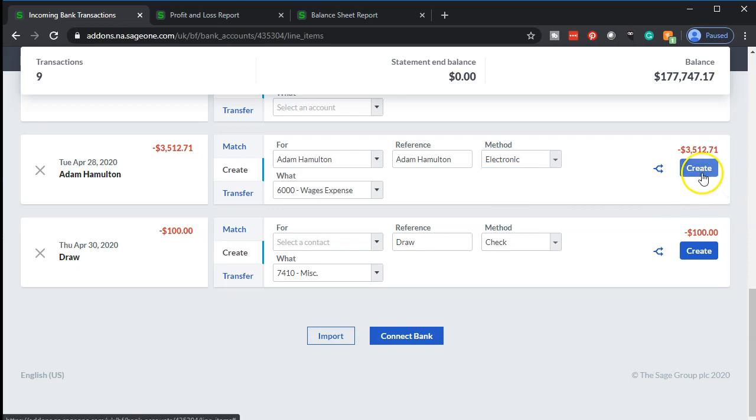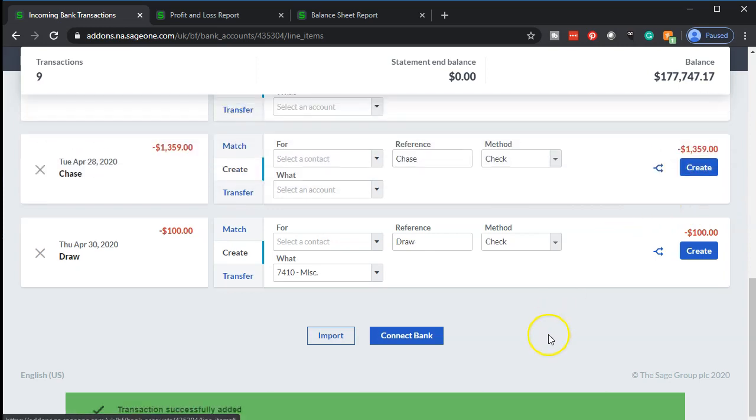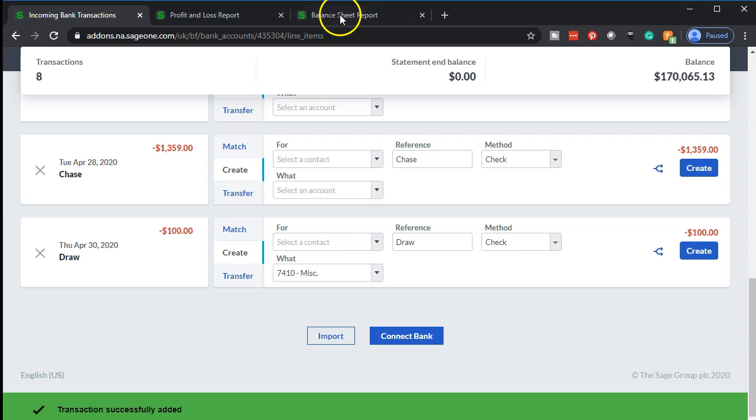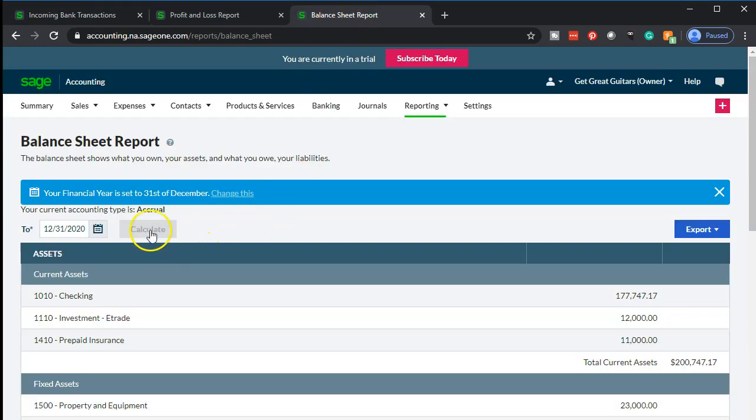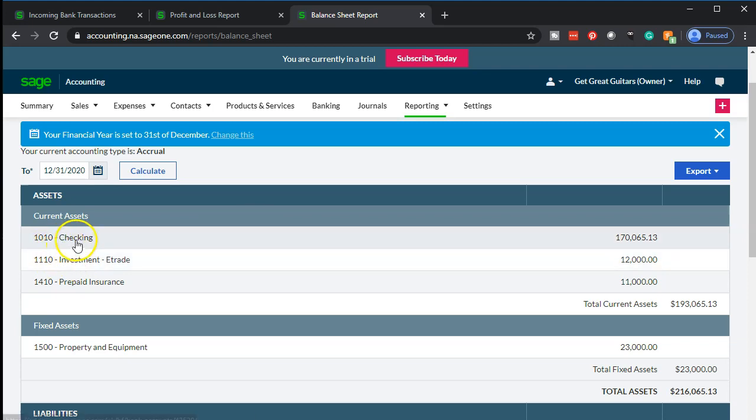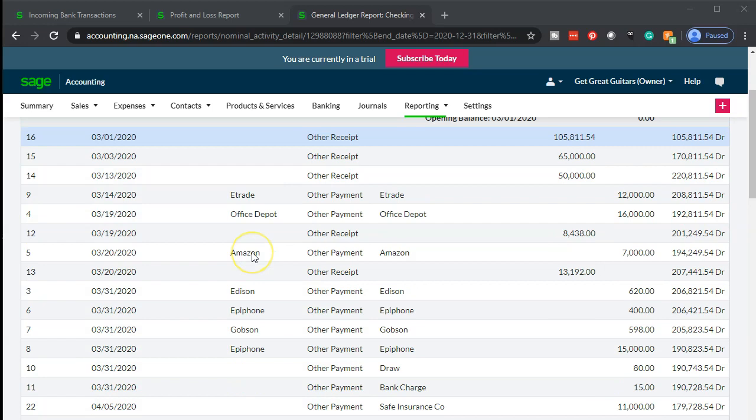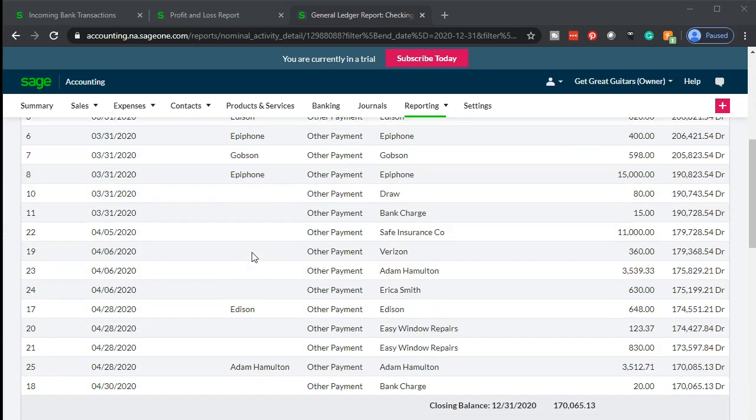So I'm going to go ahead and record this. And there it is. Let's check it out now. Let's go on over to the balance sheet to do so. Let's go and recalculate this. And then we'll go down to the checking account, see what happens within the old checking account. Scrolling down the checking account, we should see, so there's Erica and Adam, the checks happening here. The other side is going to be on the P&L or profit and loss.